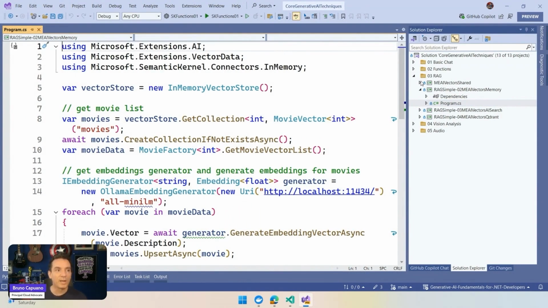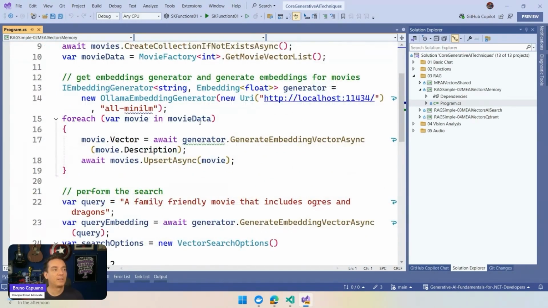What we have here is that we are going to use Microsoft Extensions AI to generate the embeddings using a local model in Ollama. And then we are going to use Semantic Kernel, because Semantic Kernel supports a set of vector databases, and we are going to use the in-memory one. The whole idea is that we are going to have a capability called semantic search. When you store this information in a vector database, then you can perform natural language queries there.